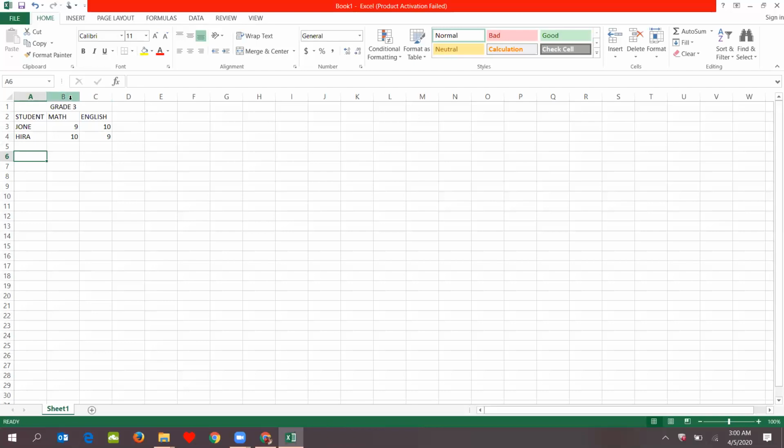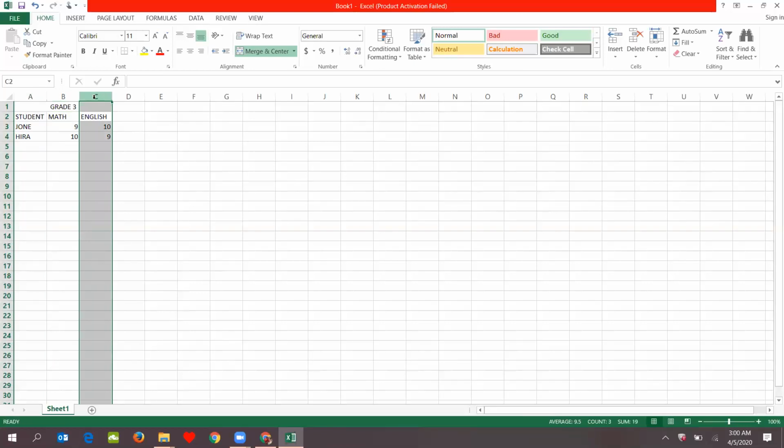Again, I want to insert one column for science. Let's insert a new column for science between math and English. If I want the science column between B and C, between math and English, I have to click on C, because if I click on B, it will insert a column between student and math, but I want it between math and English.